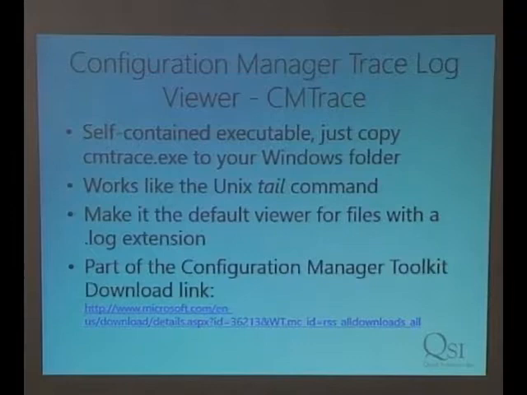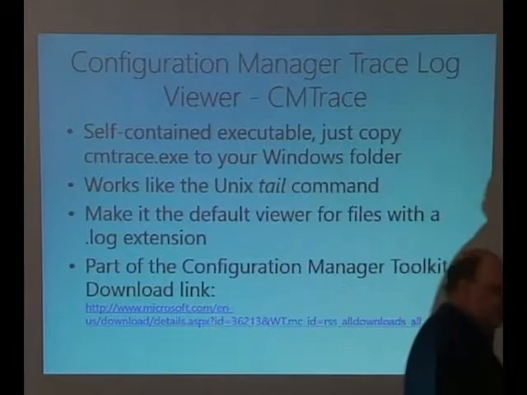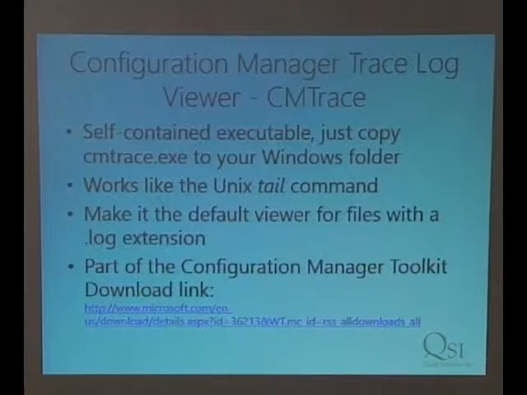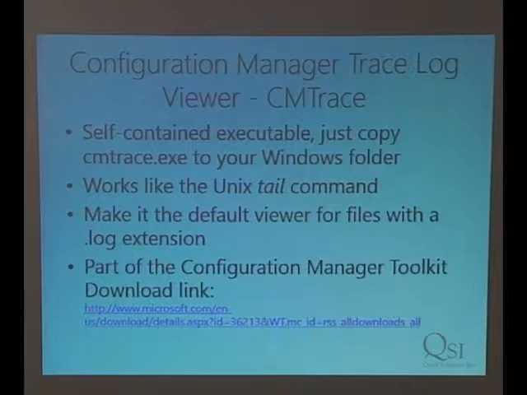CM Trace is the Configuration Manager Trace utility. And if any of you have ever worked in that *nix world, there's a really cool utility called tail. Now, what's great about tail? It allows me to open a log file and tail it in real time, so I see it display. And people say, why didn't they ever come up with this in Windows? This is a really useful tool. I don't want to have to constantly reopen in Notepad every time I think there's been a change.